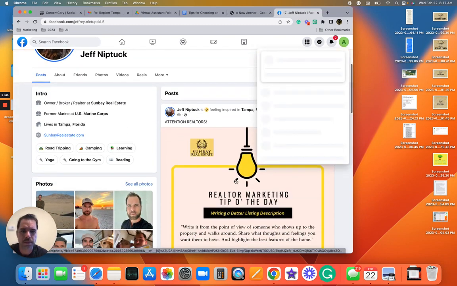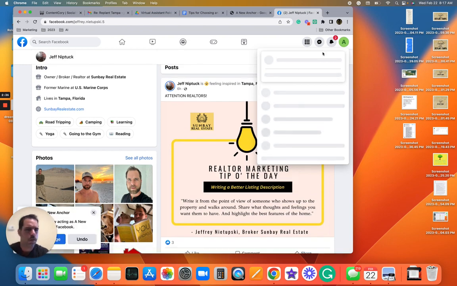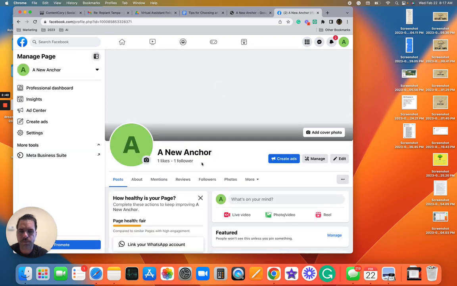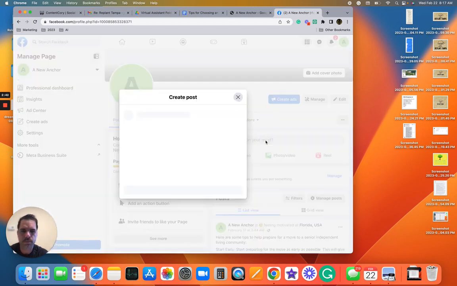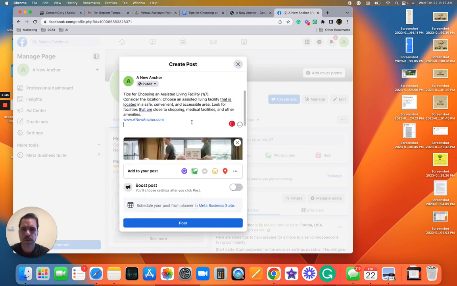oh, I see the post there. That looks nice. So then post that tip in there. Now I have Grammarly, so it kind of changes up the words a little bit.